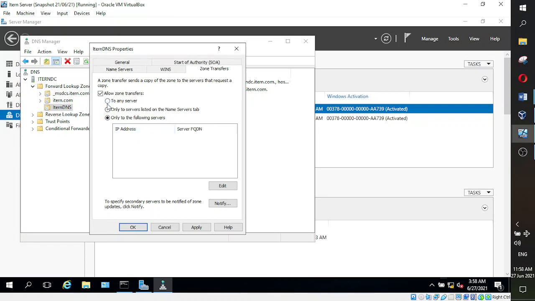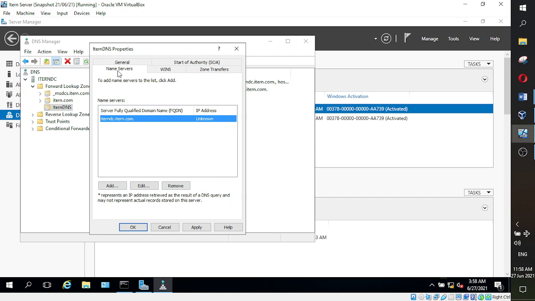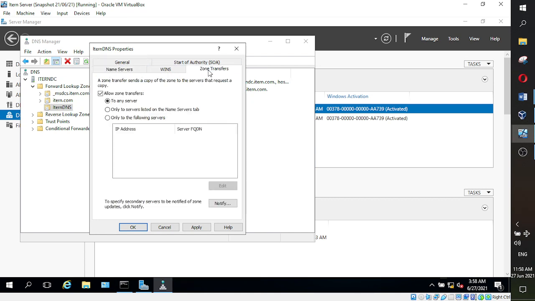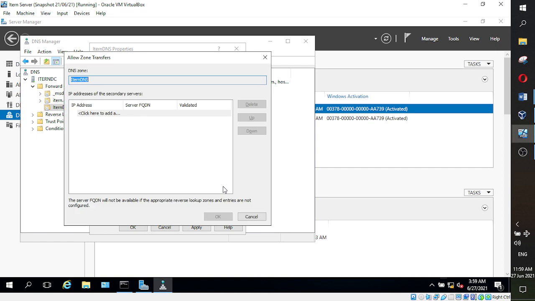We can either set it to transfer to any server, meaning any server it meets on the domain, it will transfer to them. Or we can say only to servers listed on the name servers tab, and we have just one server there. Or we can say only to the following servers. Which servers? Click on edit.